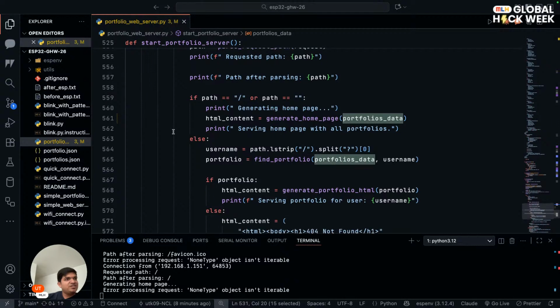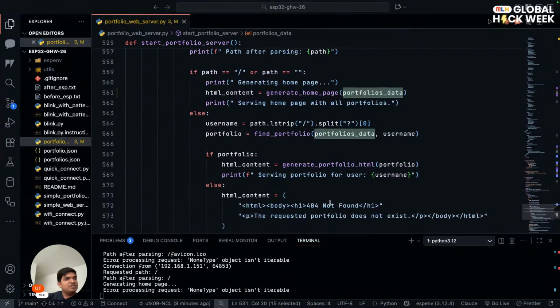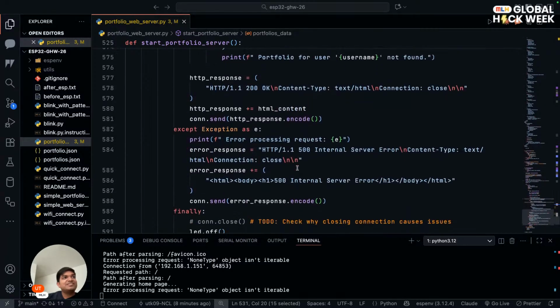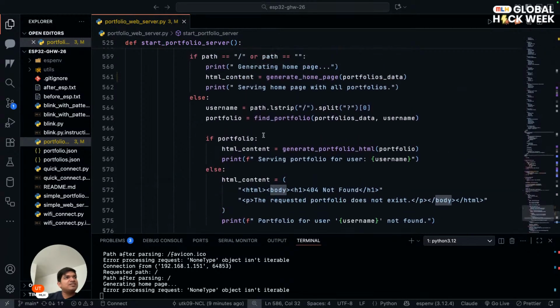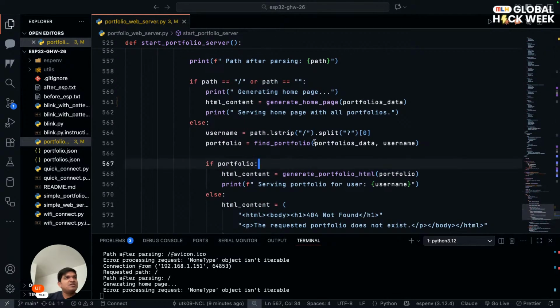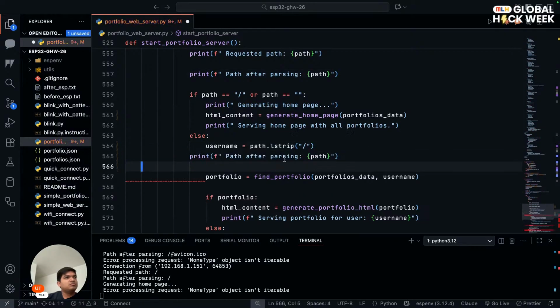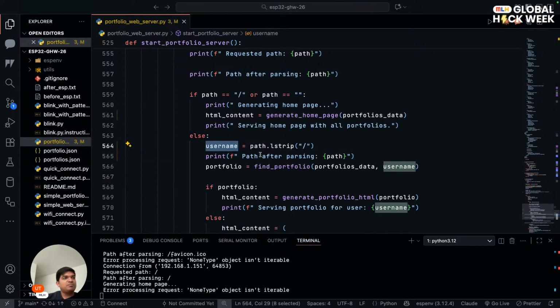Page, portfolios data, get portfolios data. So this is getting a 503, which means we are reaching this exception. One of these things is causing an exception. I will apply this one. I will just get none type is not a trouble. So let's also print out the username.